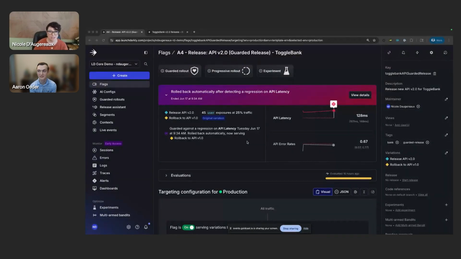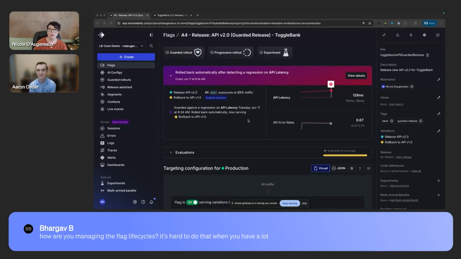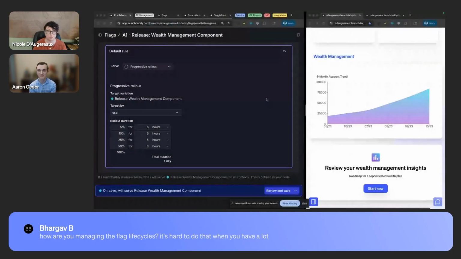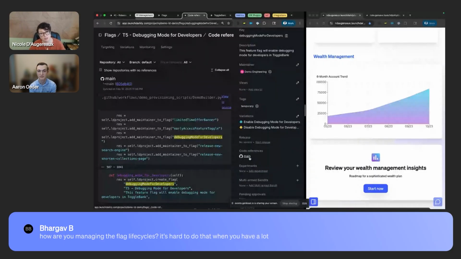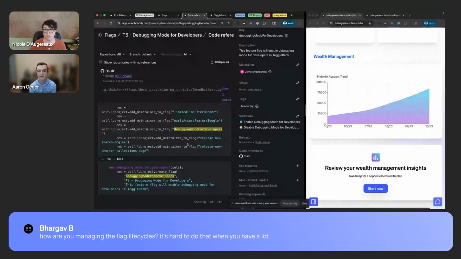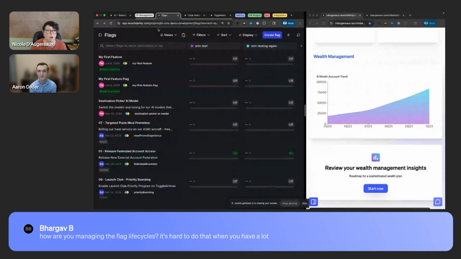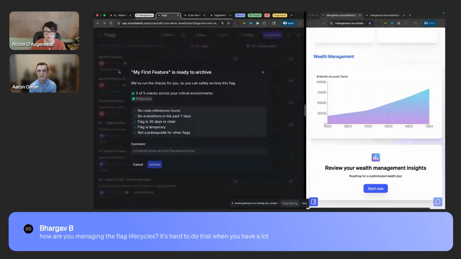So managing the flag life cycles, and that is a question that comes up a lot when talking to prospective and current customers of LaunchDarkly. A few things that I wanted to touch on. Aaron mentioned we do have the ability to integrate with your code bases with code references. So I can check and see, is this flag being used anywhere? And if so, where? We also have some automation going on under the hood where we're automatically tagging flags that seem like good candidates for deprecation.